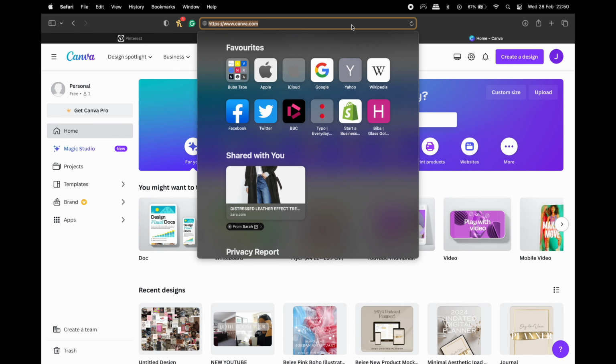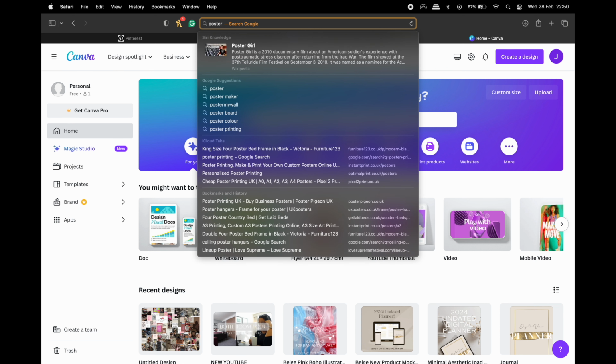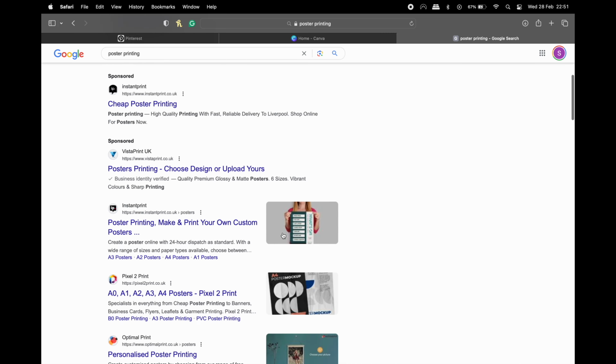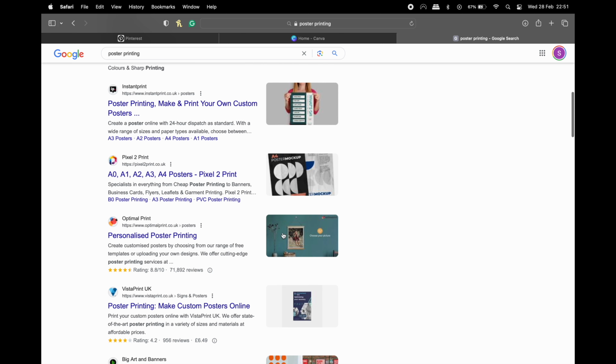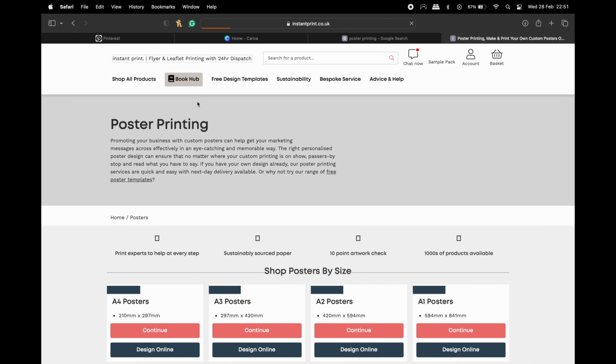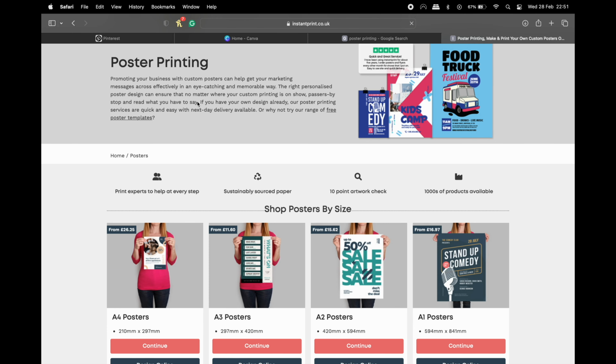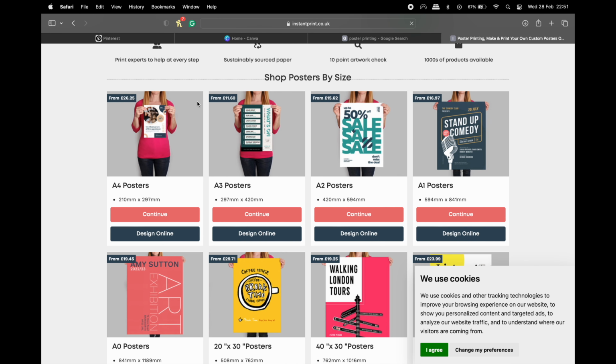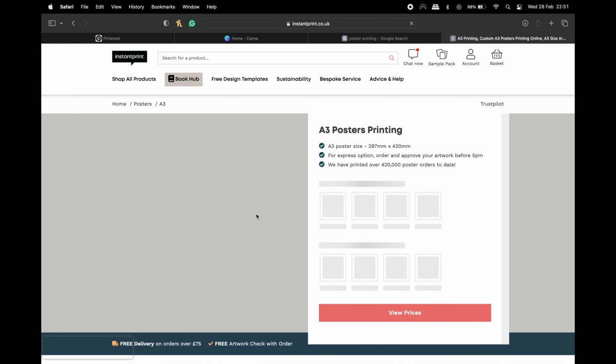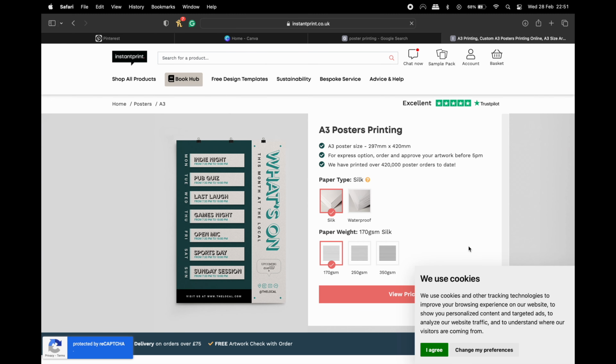Okay, now we're done. If you are someone who wants to print your poster, you can either just download this design and save it as it is, or if you're like me and you want to print it, you want to go to poster printing. So I just type into Google poster printing, and it will bring up so many businesses that print posters for you and send it directly to your home, and for really cheap as well.